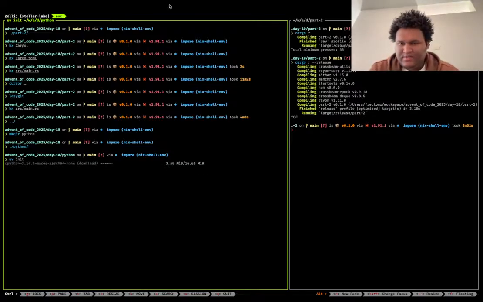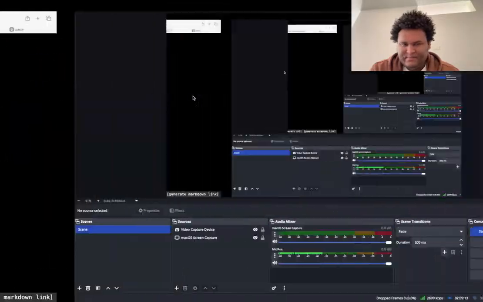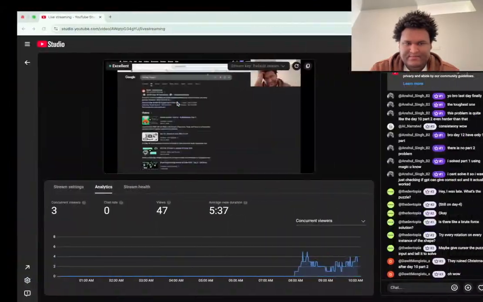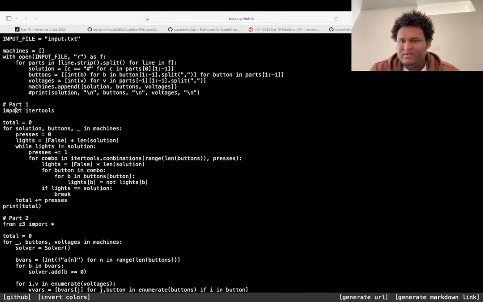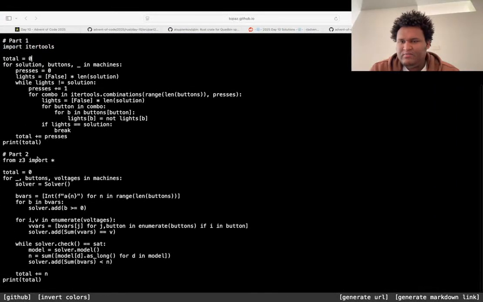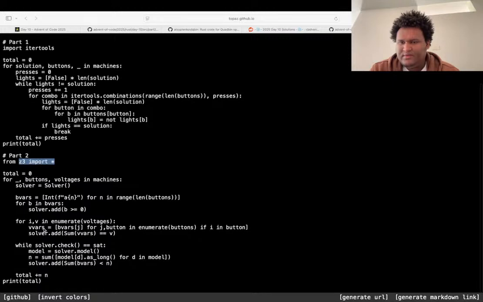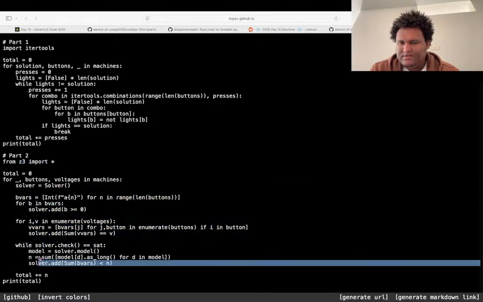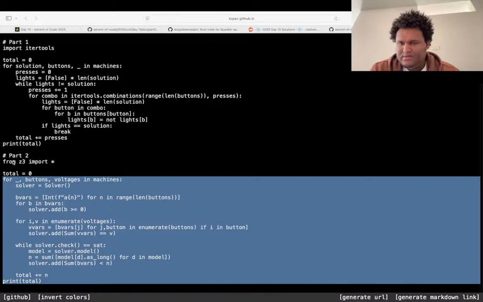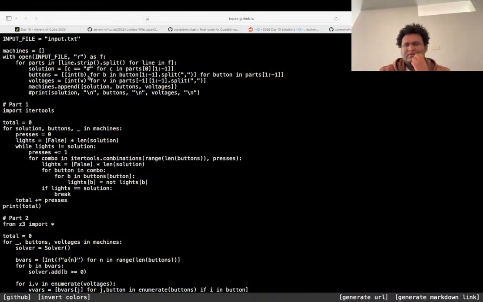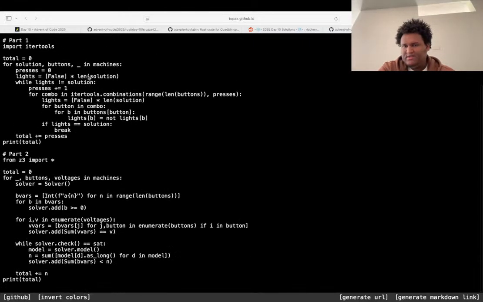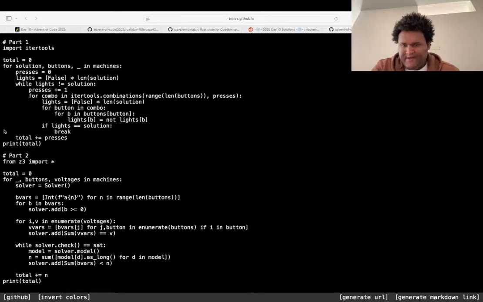It's downloading Python. Okay. We're gonna use this Python solution, and I think they only import Z3. So we'll copy this. Now I guess we'll copy the whole thing, and we need to install itertools and Z3. I think it will solve it.